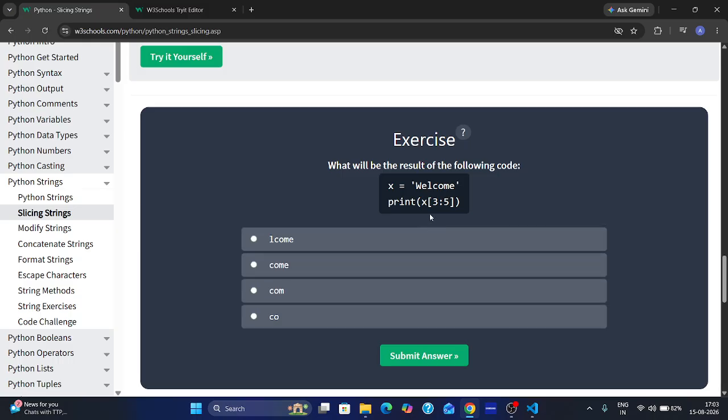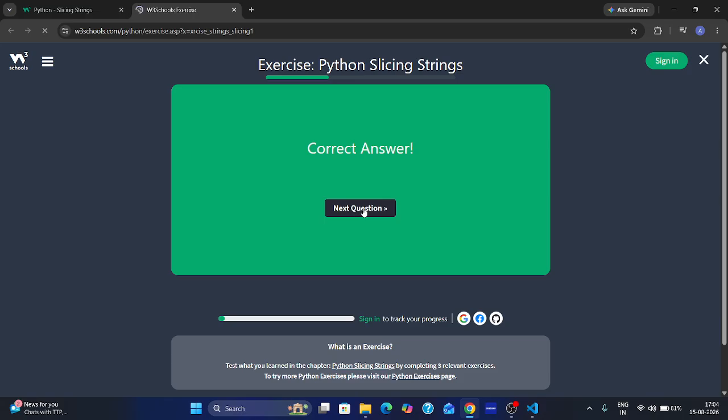So here the starting value is 3. In positive indexing, it starts from 0. So W is 0, 1, 2, 3. The third index is at C. So 3, 4, 5. But you don't have to take 5. The end point is 5, but you have to take the one previous to that. So CO is our answer. Let's submit. I hope all your answers are CO. So CO is the correct option.